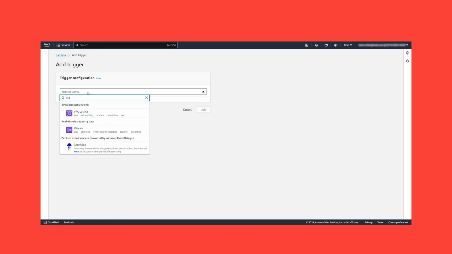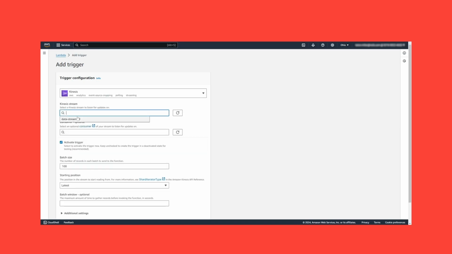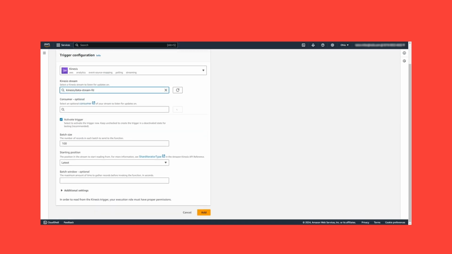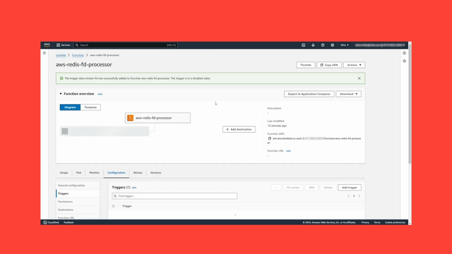Search Kinesis, select it, search the name of your data stream, change the batch size to 1 instead of 100, and click Add. Now that we have a trigger connected to our function with Redis Cloud as our database, when a new record arrives in the Kinesis data stream, it will immediately start the Lambda function.